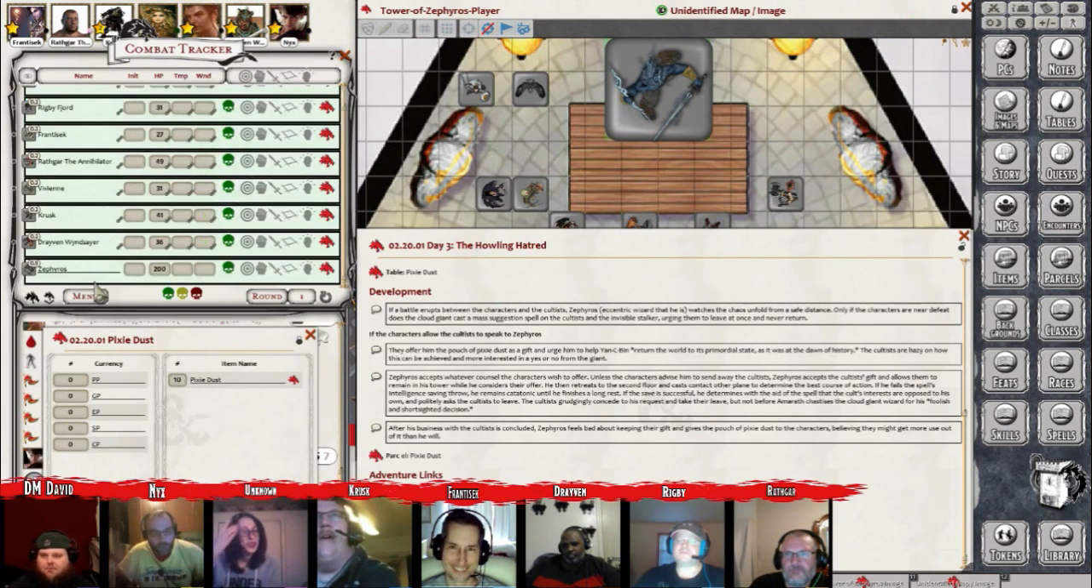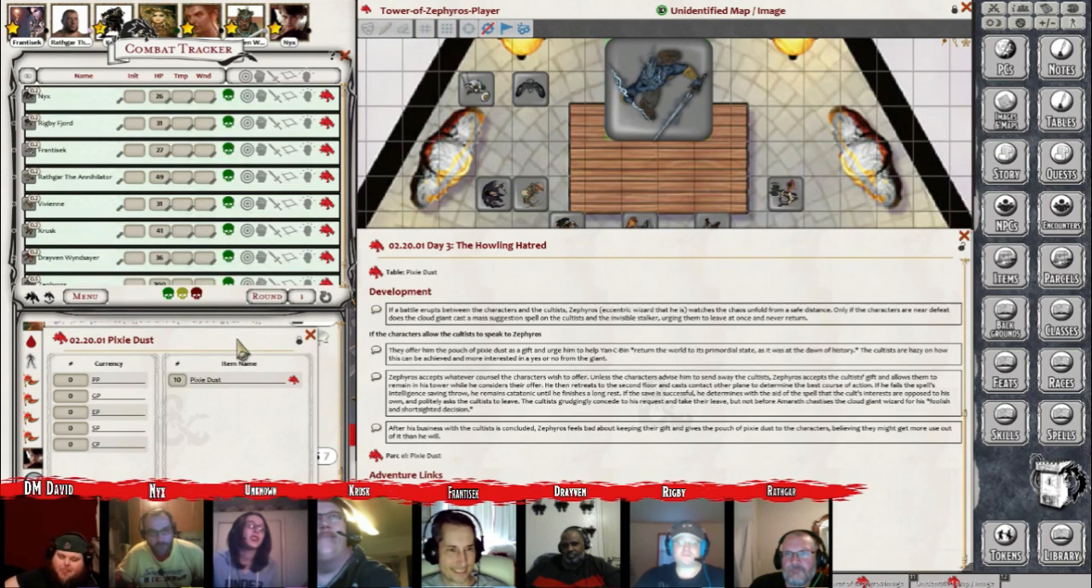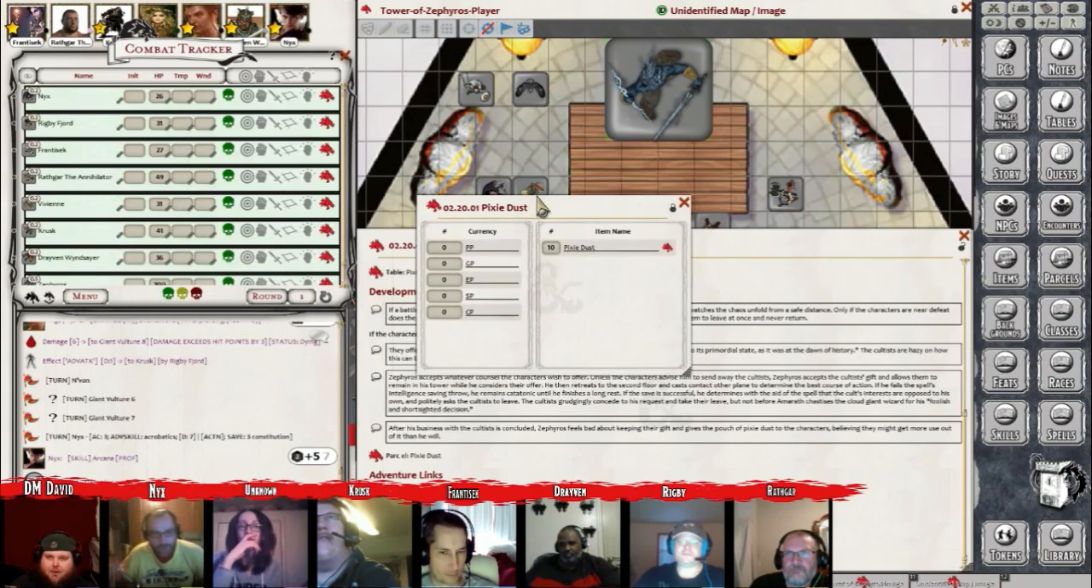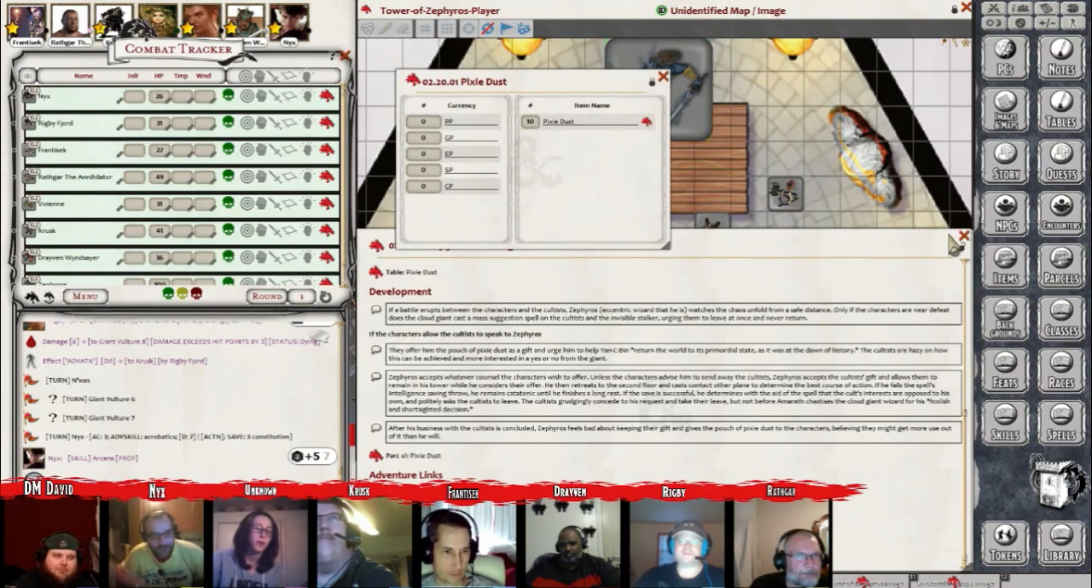But yeah, what about this pixie dust? I feel like Rigby would be the best person to have this, but everybody needs to kind of wait. Yeah. So what do you guys think? Hand it to him.